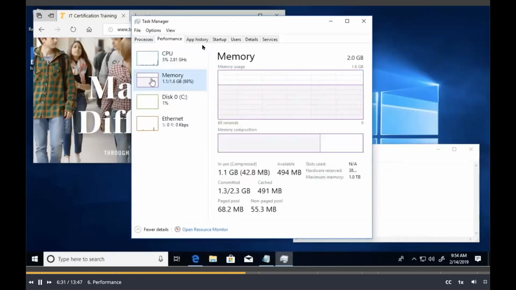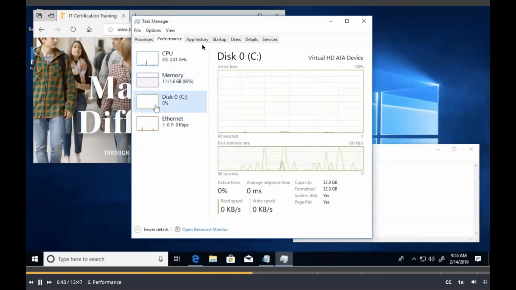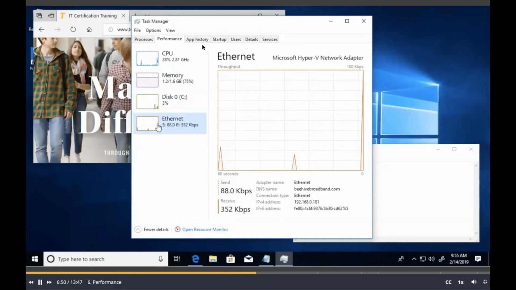You can view similar information for memory. You can see how much memory is currently being used. You can see the detailed statistics down here, such as how much is in use and how much is available. We can do the same thing for our hard disk. This screen allows us to see how hard our hard disk drive is being used in the system. The same is true for our network adapter. You can see how much data has been sent and how much data has been received.